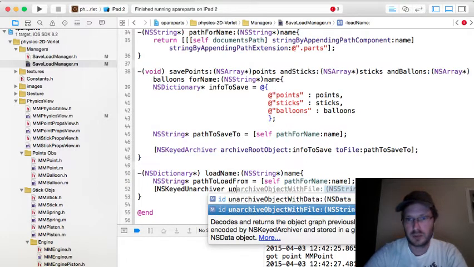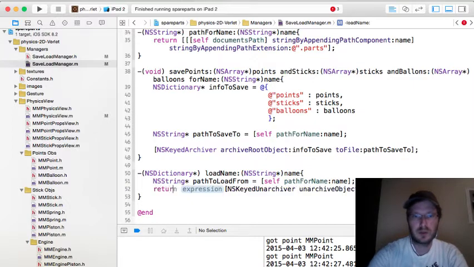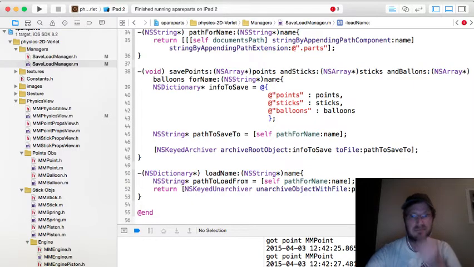An archive object with file path to load from. We're just going to return it. So that should give us back a dictionary and Bob's your uncle. Did I use that phrase right? I think I did.